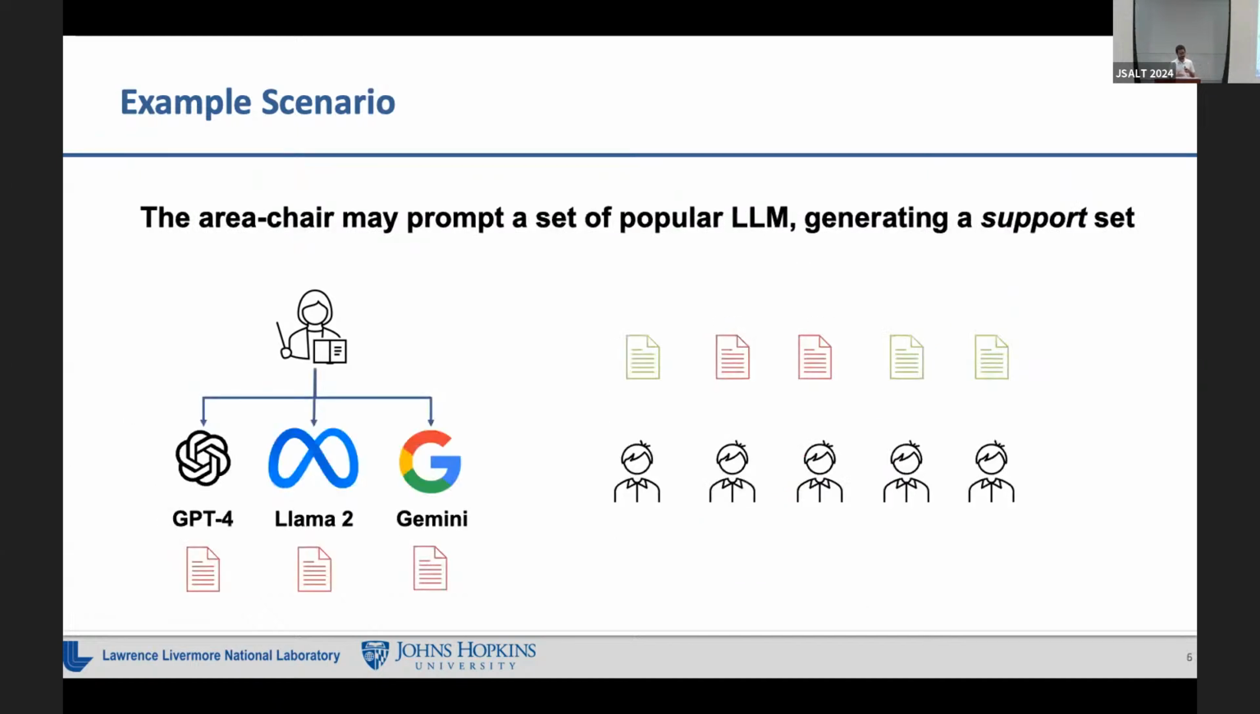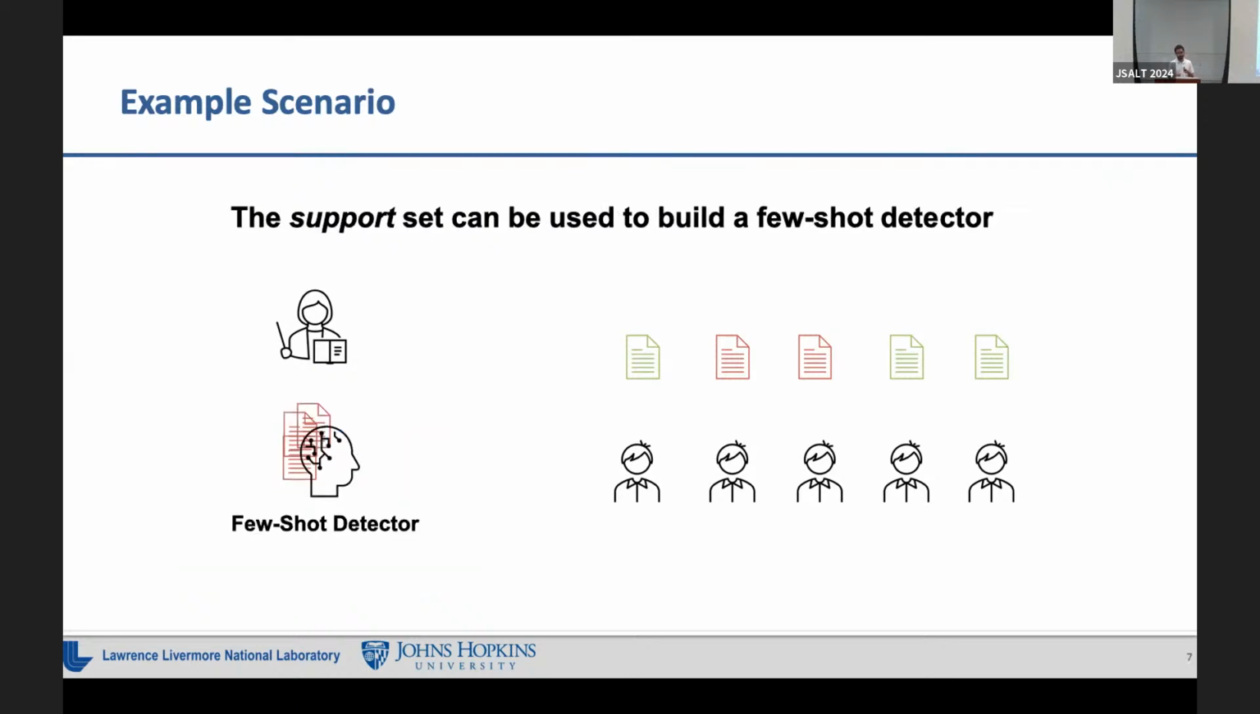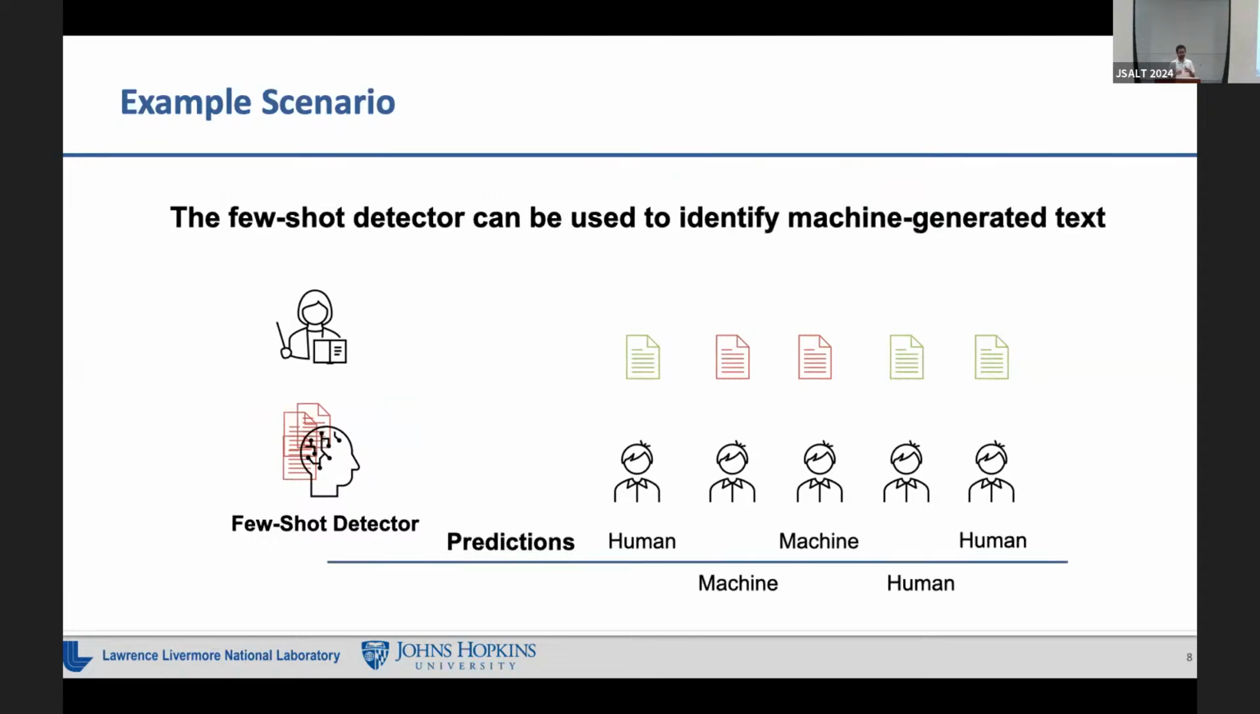So instead, for this work, we always assume that there's some domain shift that's going to happen. And so we work in the few-shot scenario, where the area chair will prompt a set of popular large language models to generate some support set that they are going to use to build a few-shot detector that is then going to make predictions on whether things are human generated or machine generated.